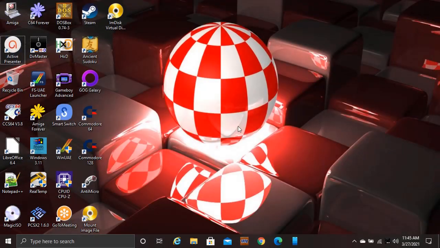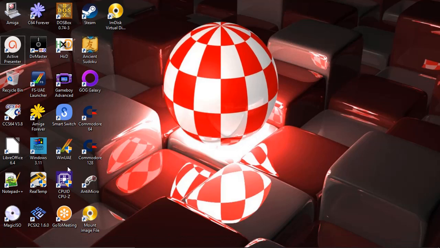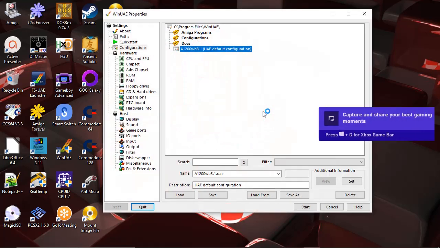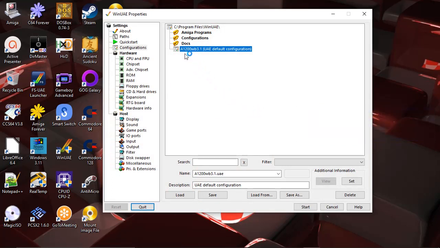Okay. Fire up WinUAE. I called mine, and whatever you called your A1200, Workbench 3.1. So make sure it's highlighted, and select load, and then start.